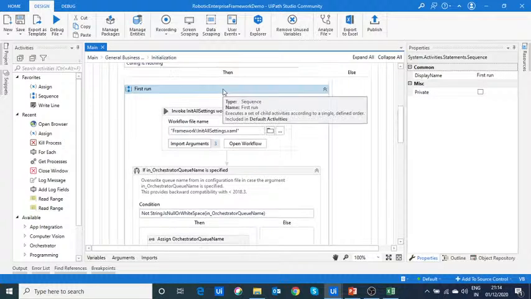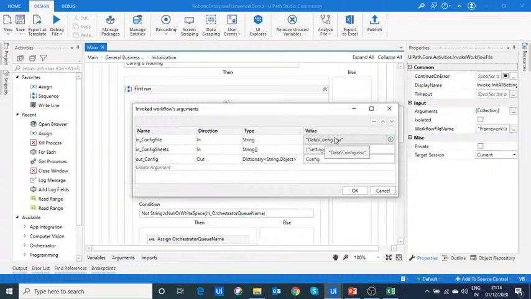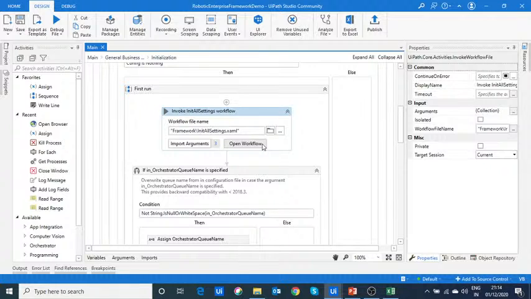Here if you see, they have invoked the init settings workflow file provided with the arguments in config file, in config sheets and out config. If you see here, they have given the path of the config file, the names in this argument, and here the dictionary variable, that is config. Let me open this workflow file.